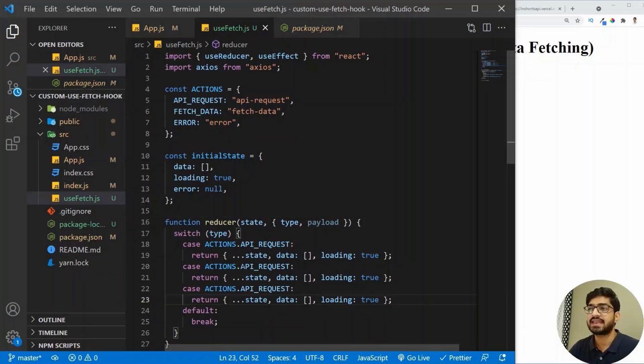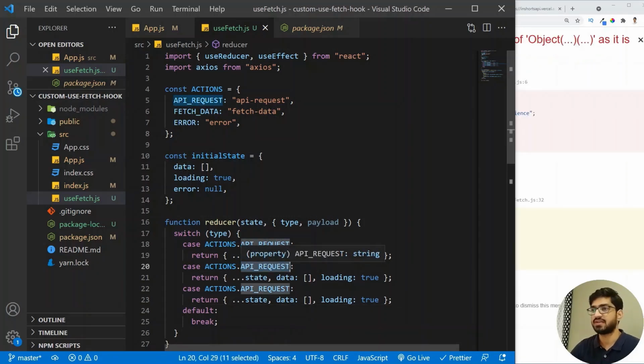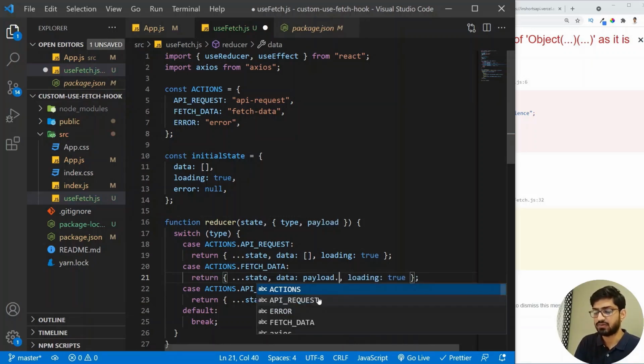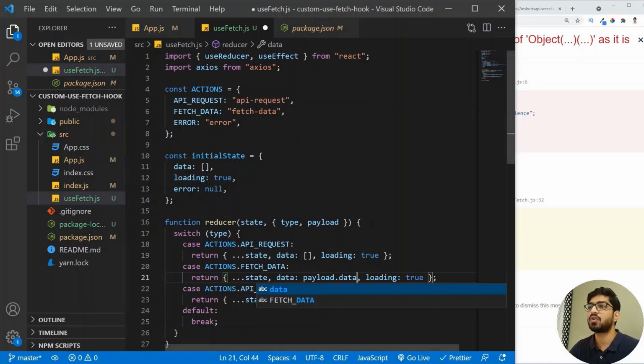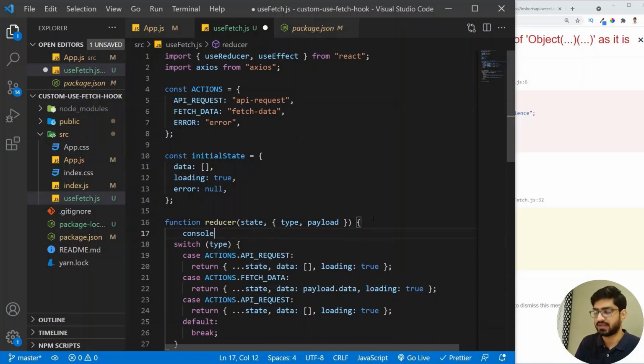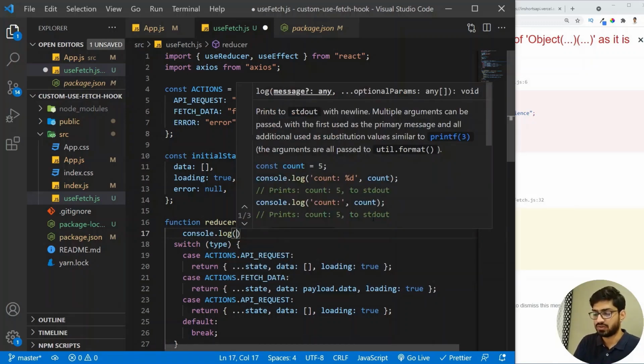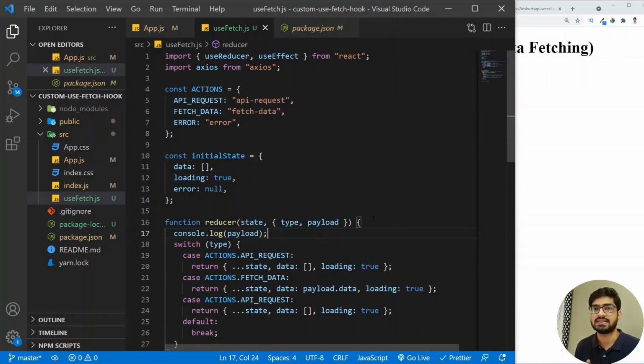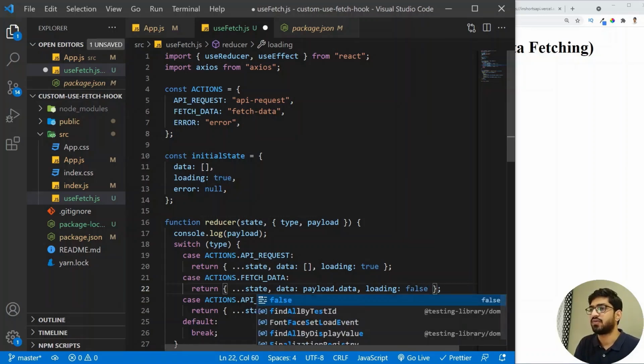All right. And the next case is if the action is the fetch data. So let me add the FETCH_DATA. In that case, the data will be my payload. So let me add the payload.data. If you want to see why I'm writing this payload.data, we can actually do a console.log here, and add the payload so that we can see what we actually get in this payload. And in that case, my loading will become false because now I have already fetched the data from the server. So I'm going to change this to false.